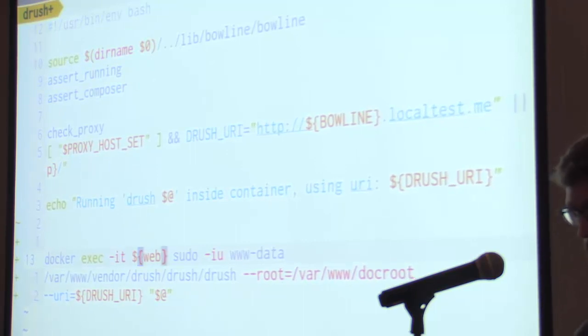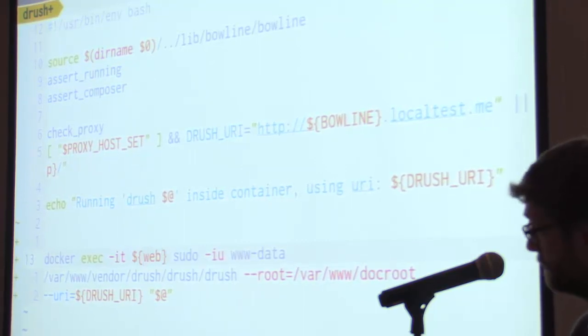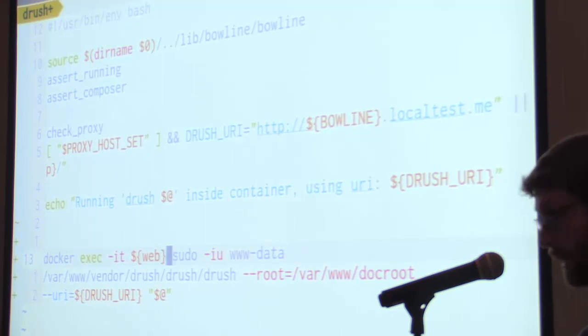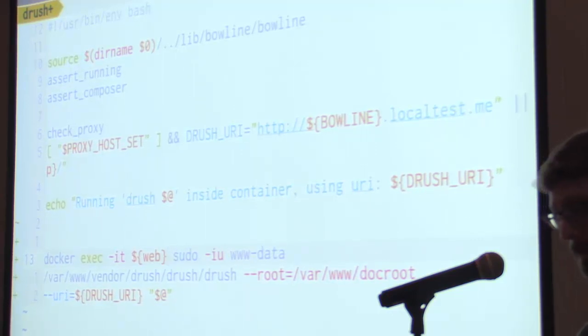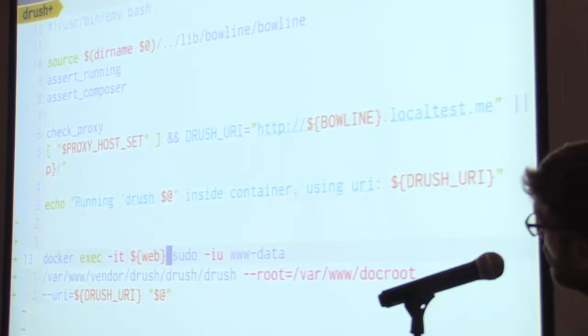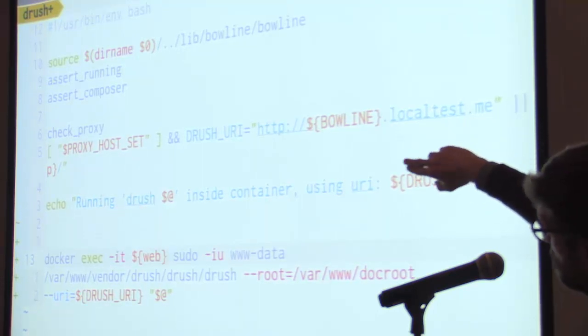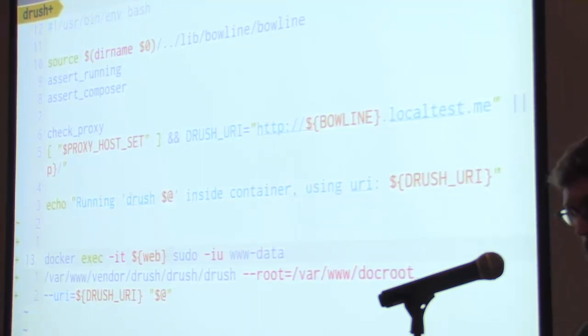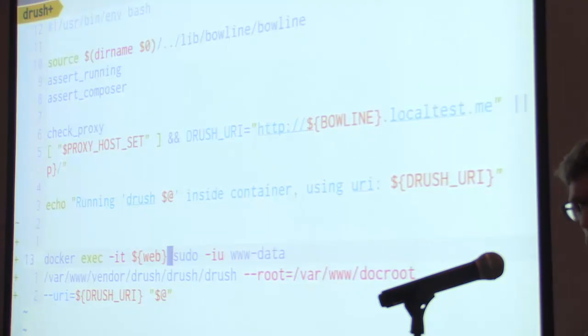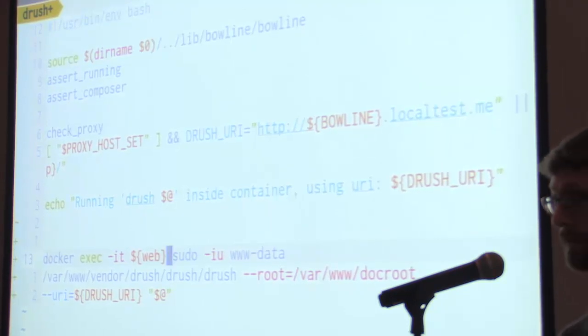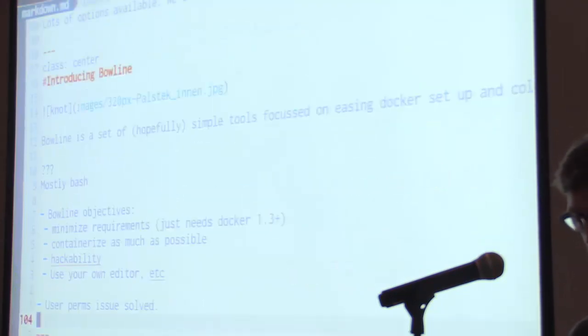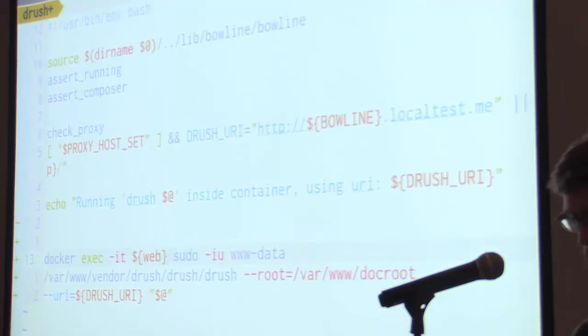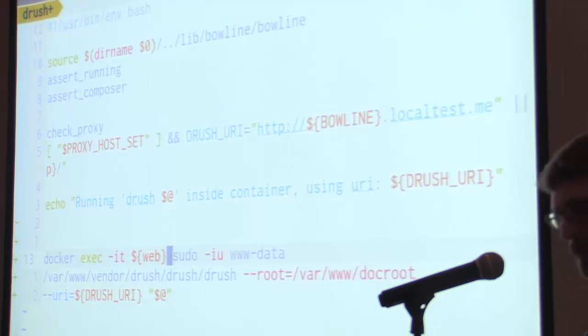The I and the T aren't that important, but it makes it interactive and it creates a virtual terminal when it connects. So this variable here, web, that's a Bowline thing. That's made available from up at the top when we're including the library Bowline file. And that specifies the container name, which in this case would be Bowline_web.